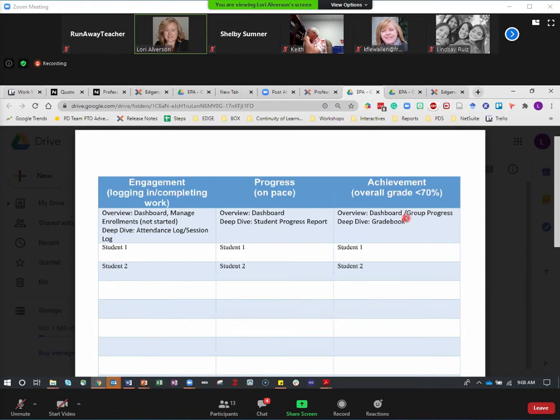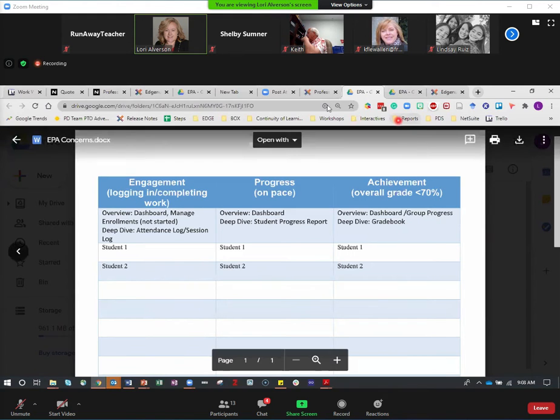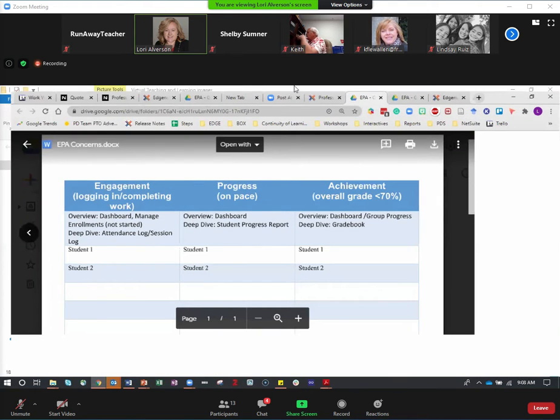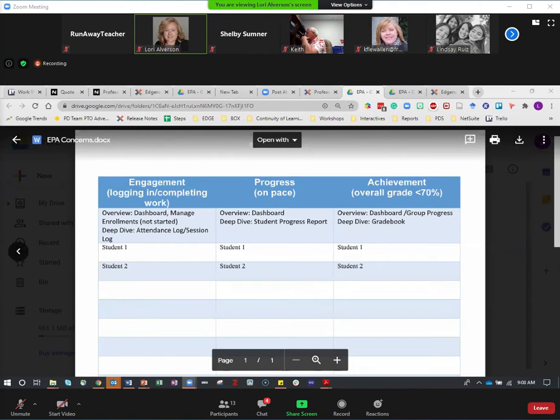So we just looked at dashboard. You can also look at group progress in the grade book for more information. Let me show you that. And then I am going to leave time at the end here so we can ask questions, either from the last session or from this session. But let me go through group progress and grade book first.